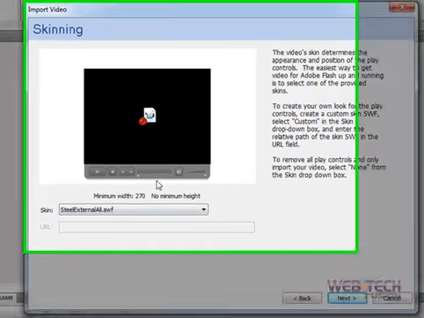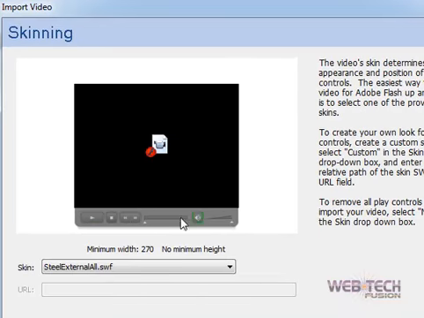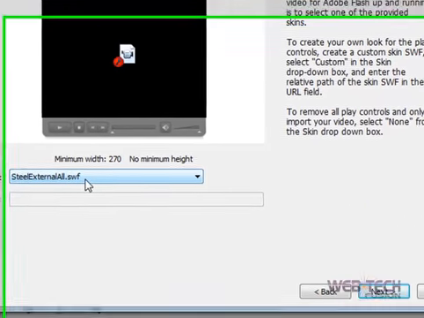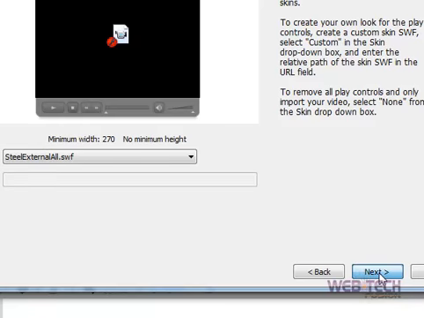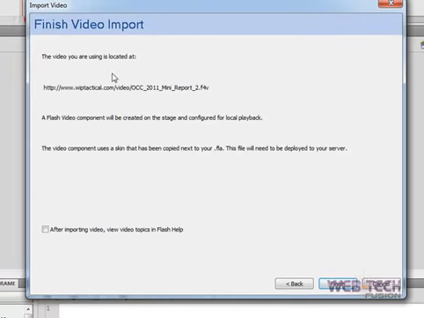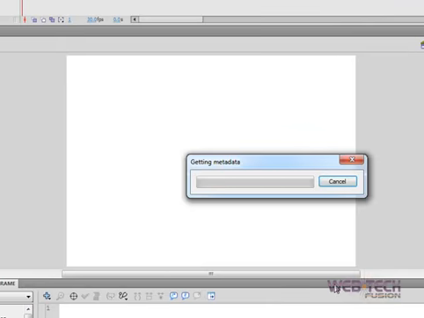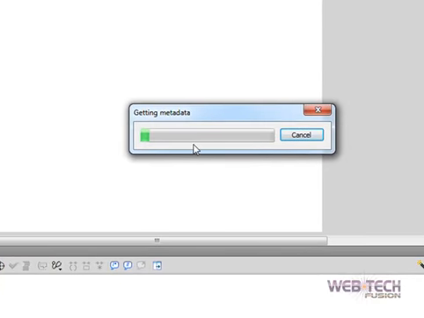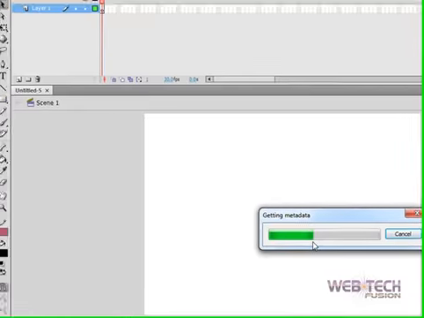Now you want to go ahead and select the skin for your video playback. In this case, we're going to go ahead and use the SteelExternalAll.swf. Click Next. And it's pretty much finished, so go ahead and click Finish. It's gathering the metadata, and once that's complete, we will see the FLV playback component inserted into the first keyframe, and it'll also be located in the library.